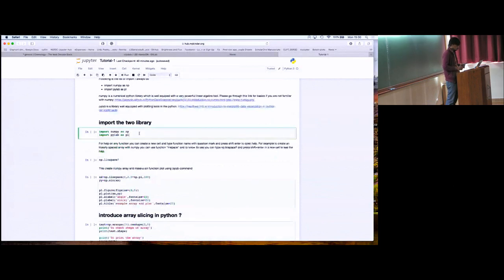So for whoever has access to Jupyter Notebook, can you execute the first cell, which is importing the two libraries? So select the cell, press Shift-Enter. And that should just load the libraries for you.